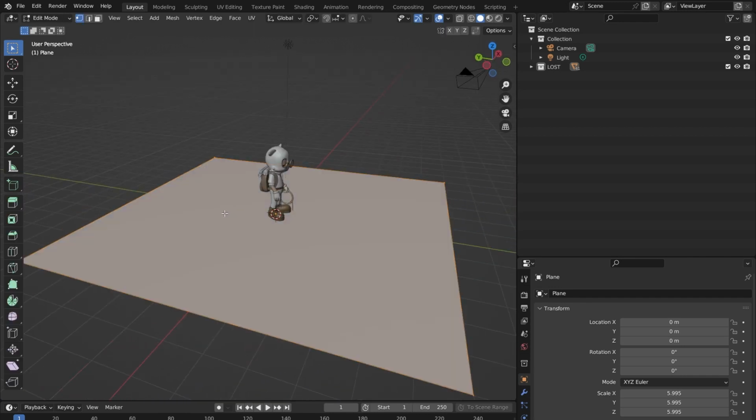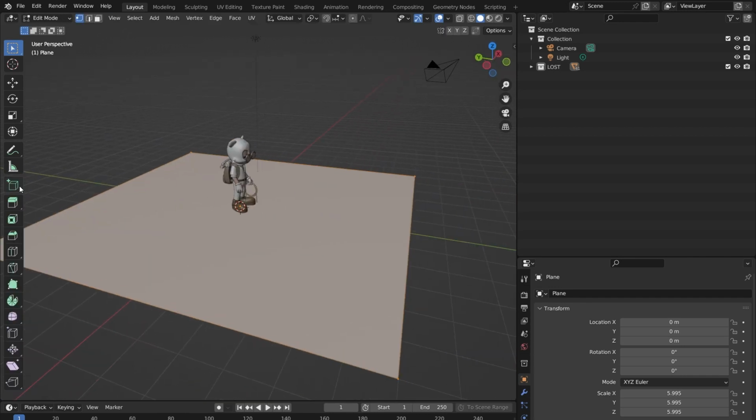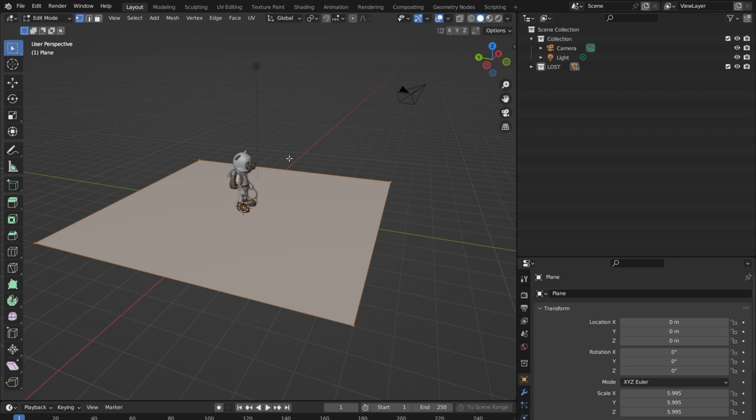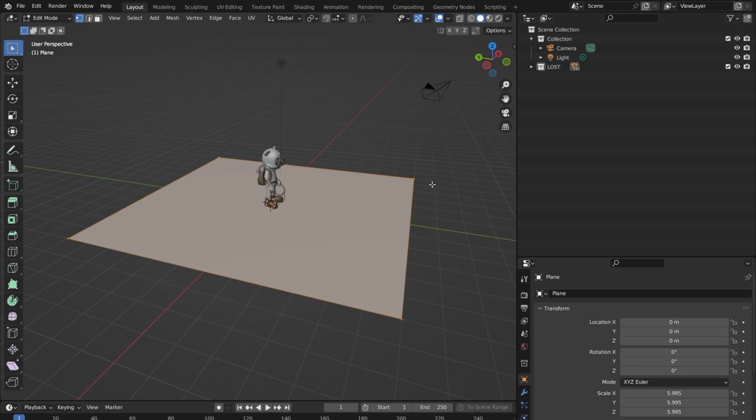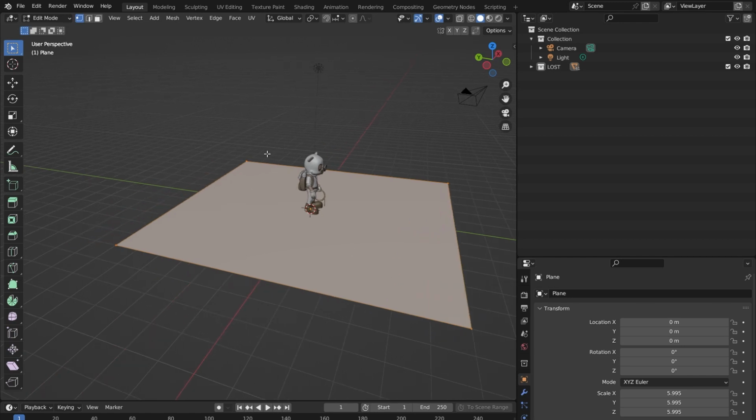I will tab into edit mode. You'll know when you're in edit mode because you'll be able to see all the verts, so the vertices or vertex points, so all the dots, and your object, if you have it selected, will highlight orange. And then I'll just select this back edge and I'll make a wall that goes up, so a backdrop ramp.